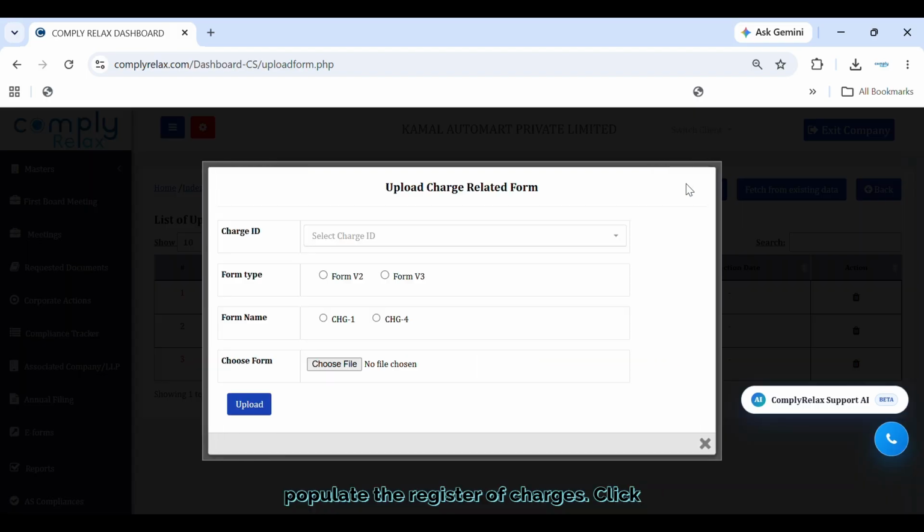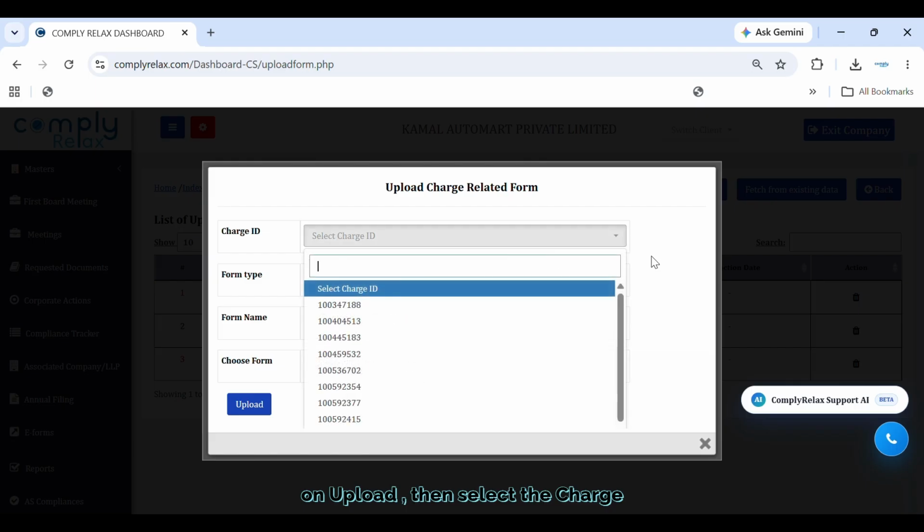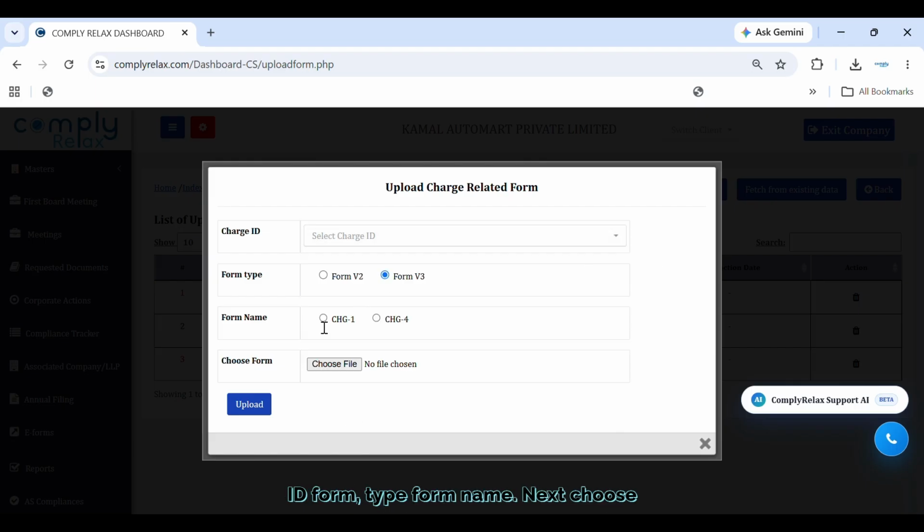Click on Upload eForm. Then select the charge ID, form type, form name. Next, choose the downloaded PDF and click Upload. Comply Relax will automatically read the eForm and extract all the required information for the register of charges.